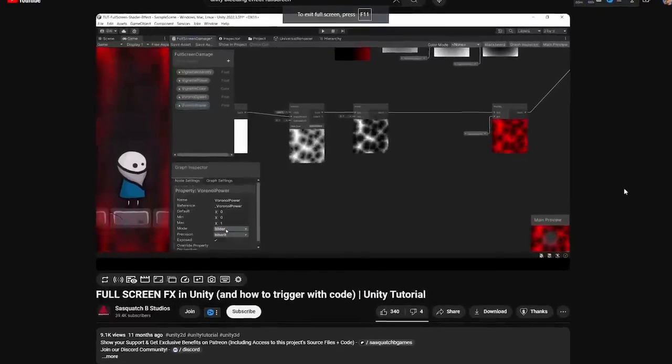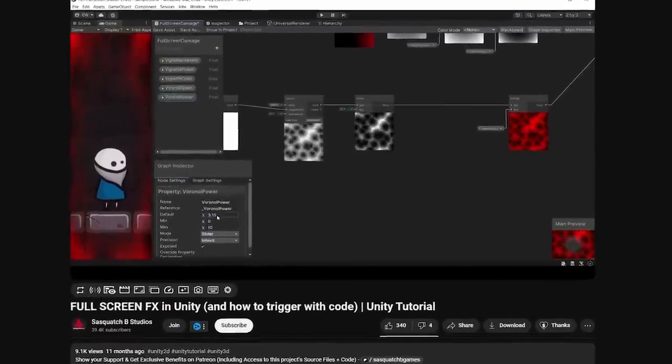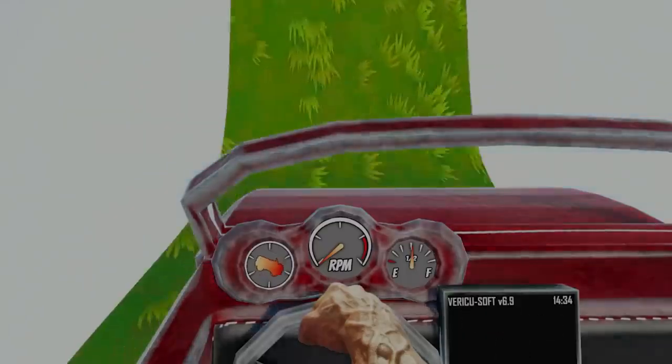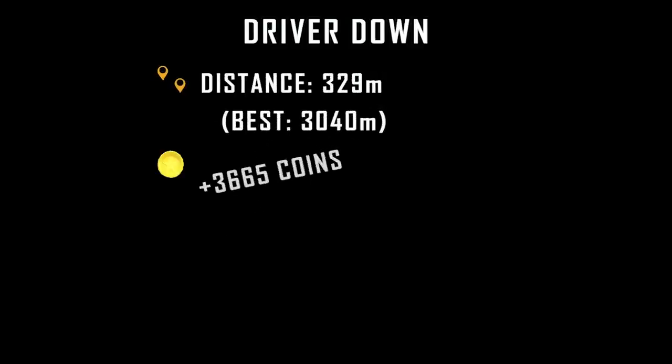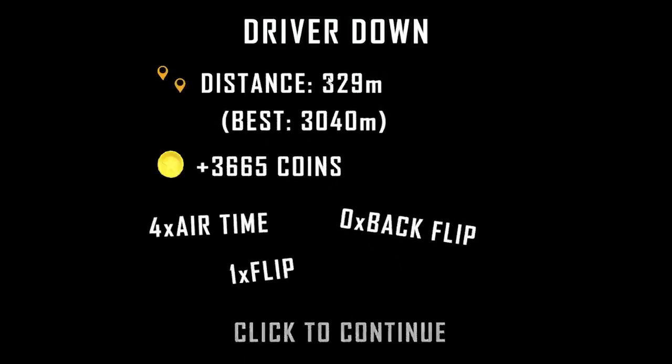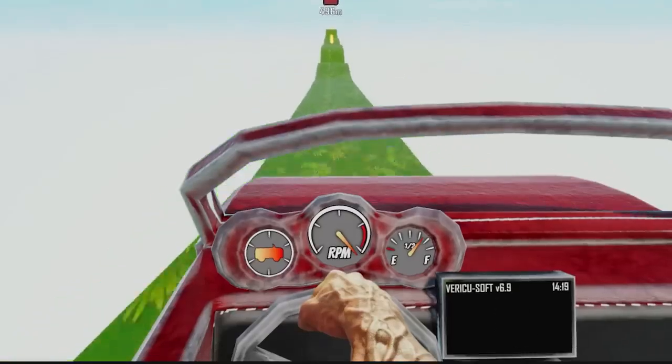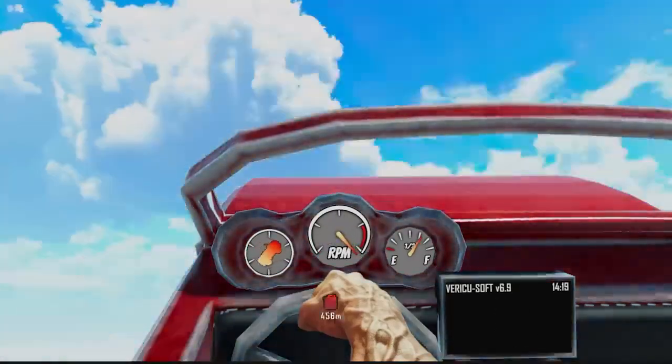To make it more convincing, I added this bleeding full screen shader effect from Sasquatch B Studios, as well as this little camera animation to make it look more like a broken neck. Finally, I added this nice animation at the end with all the stats from your current run. And there we go, hill climb racing in first person.